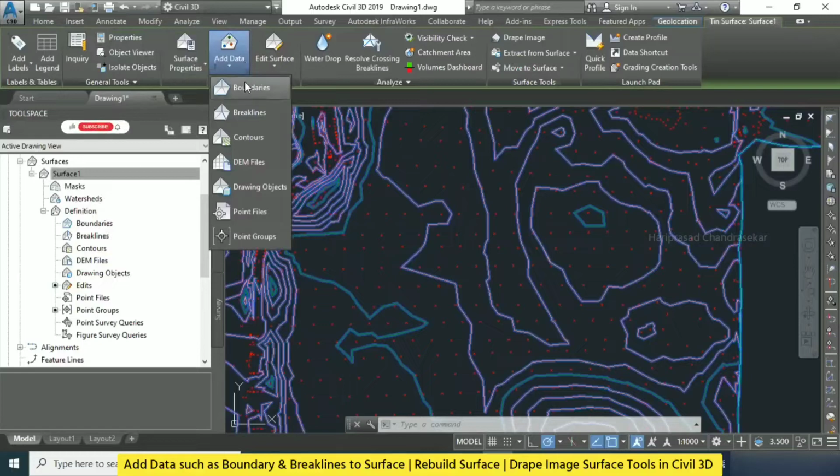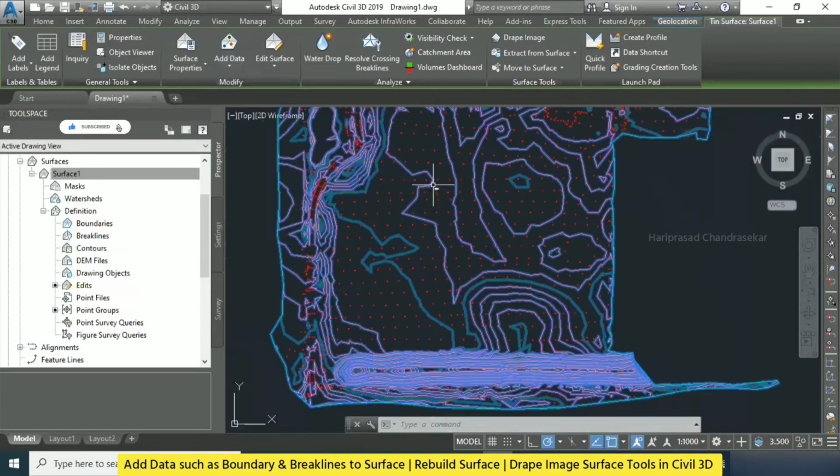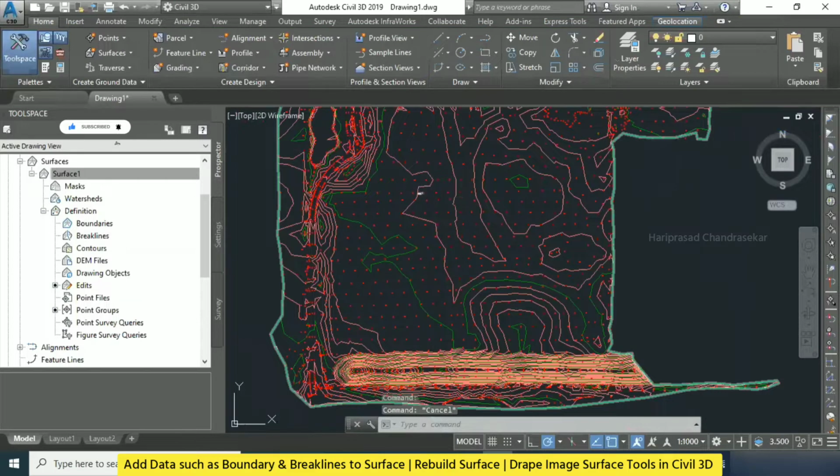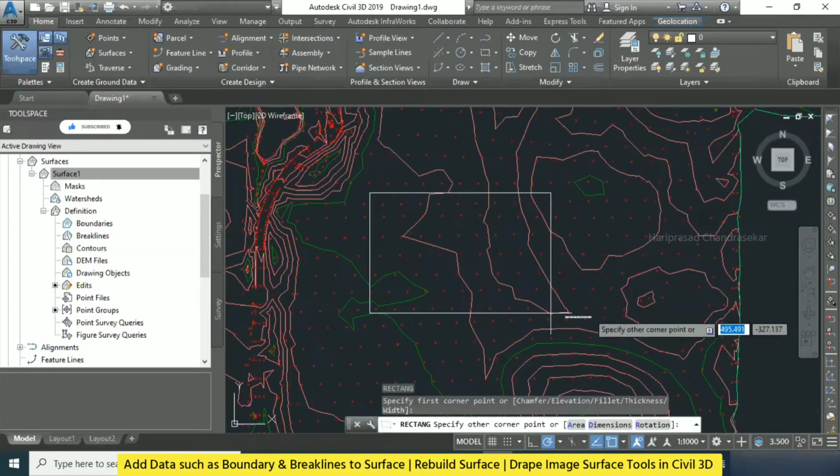Add data. This one we can see, for example, you can add a boundary. So this is the surface we have. If you want to add some boundary, you are able to add it. For example, I will create one rectangle on top of it.